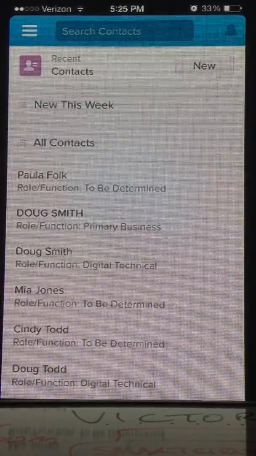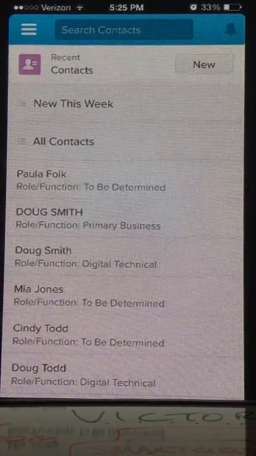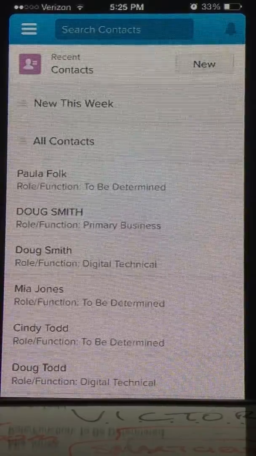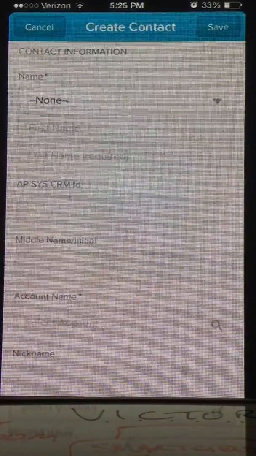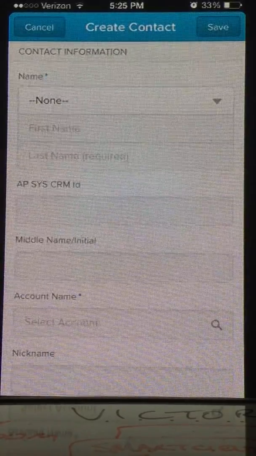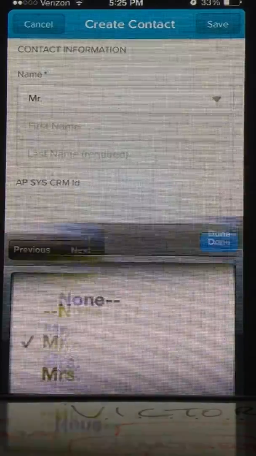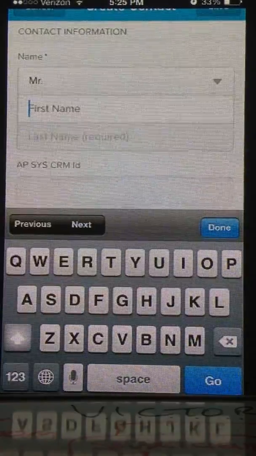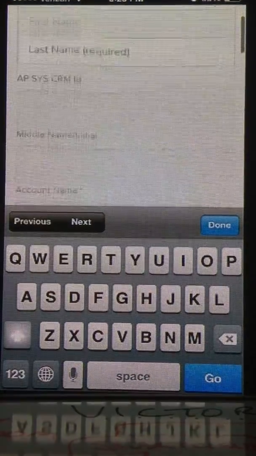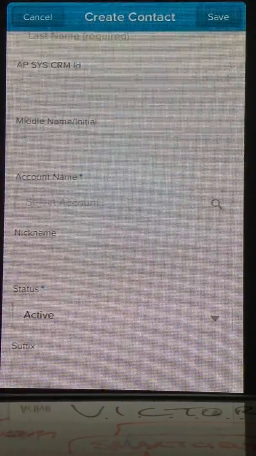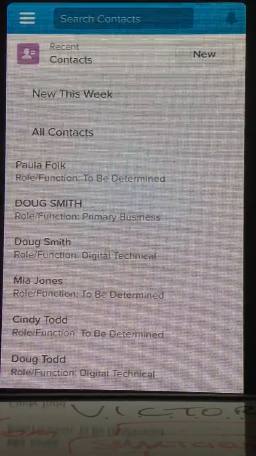You'll be able to click on New This Week or Old Contacts. If you needed to create a new contact, just click on the New button. A page will open with blank information where you'll be entering in the account, the contact's name. You can enter in their first name, their last name. Once you're done, you'll click Save, and the contact will then be created.